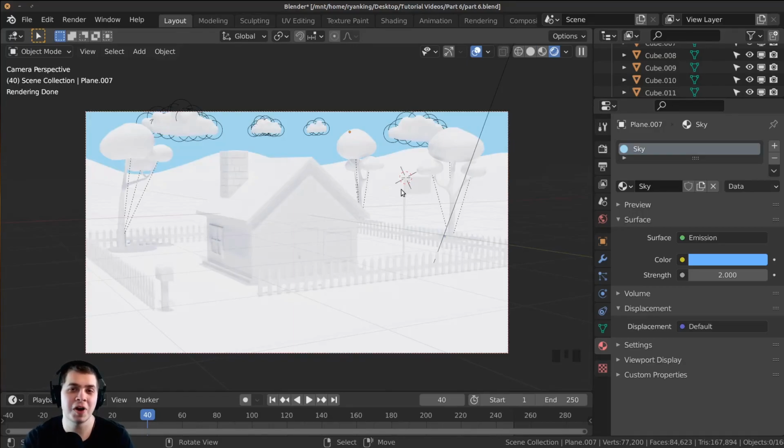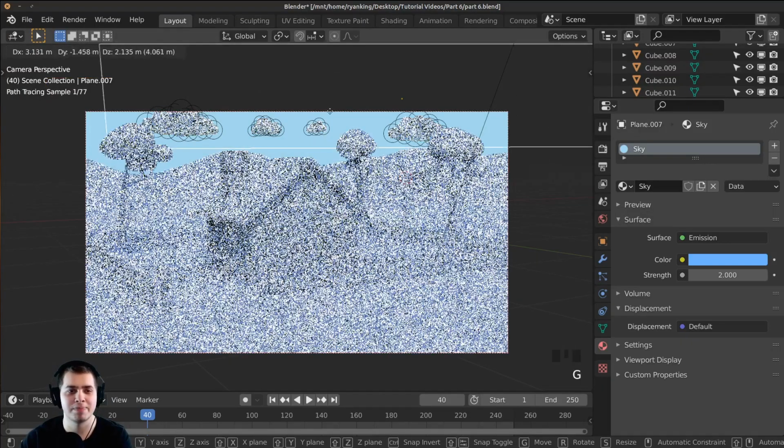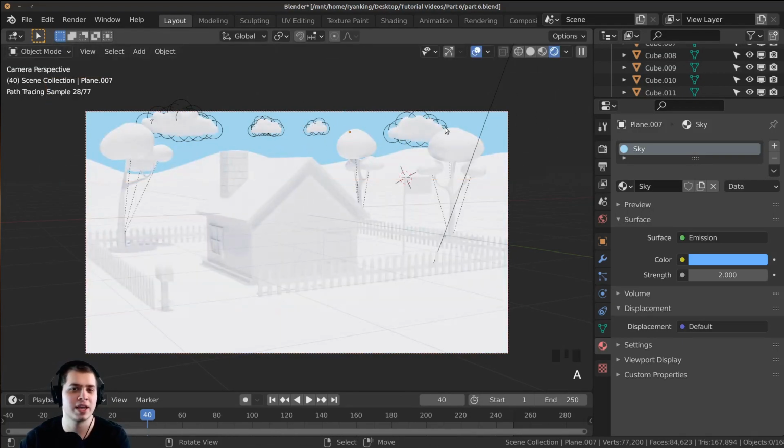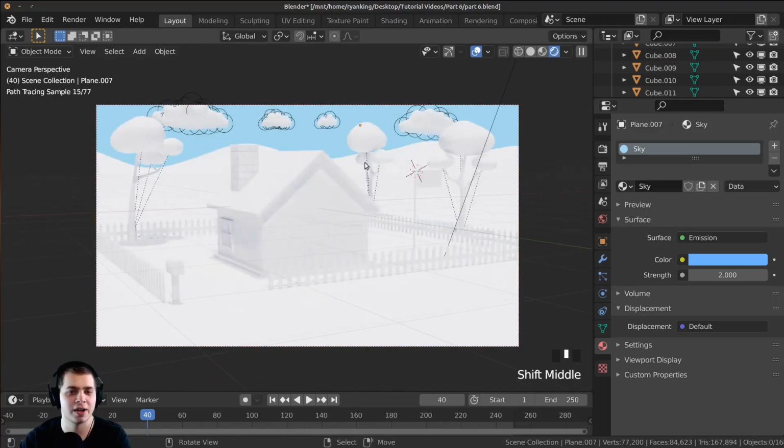Welcome everyone to part 7 of my complete Blender beginner tutorial series. So in the last part we went over basic lighting and adding in an HDRI, and we also added in this background, this sky background plane right here to cover up the HDRI. So in this part we're going to be going over basic materials.